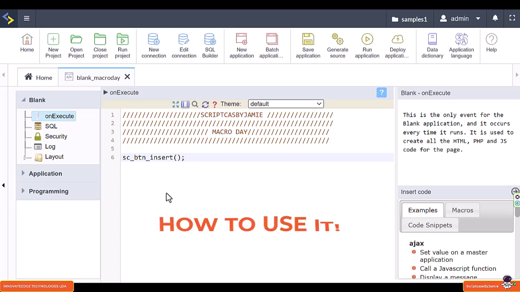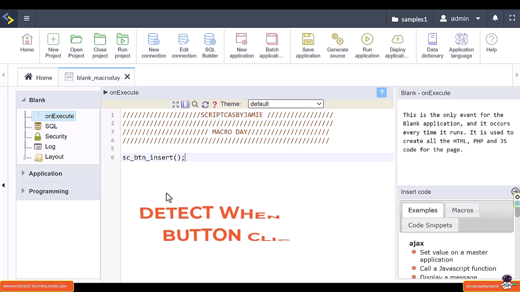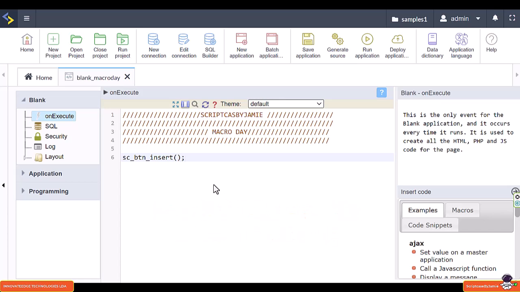And how to use it? Well, just like I have here, this very simple one line. The syntax is so simple, it is SC button insert, BTN for the button. And just like the SC button delete, it returns a boolean as true or false, just one or the other and nothing else ever. And it's as simple as that. And just like the SC button delete, we can use it in a very similar fashion.